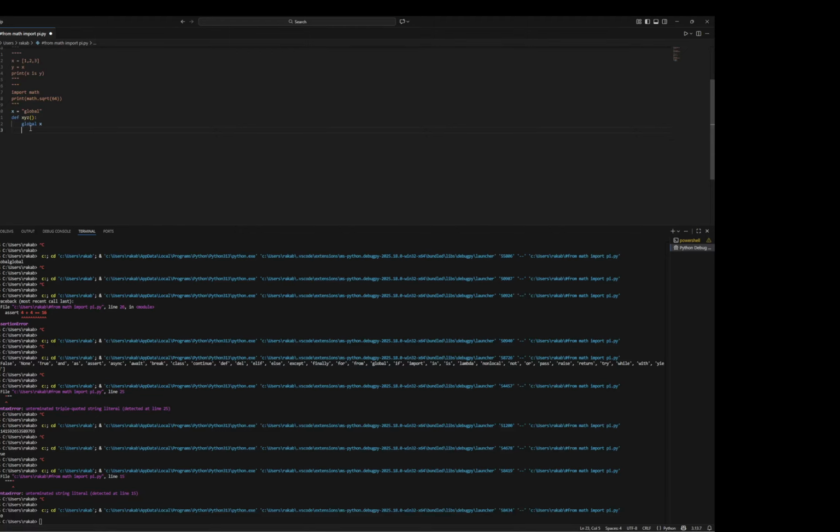So I have made this variable global, and I'm writing x is equal to x into 2, and print x. Once you print x, try to define one function xyz.